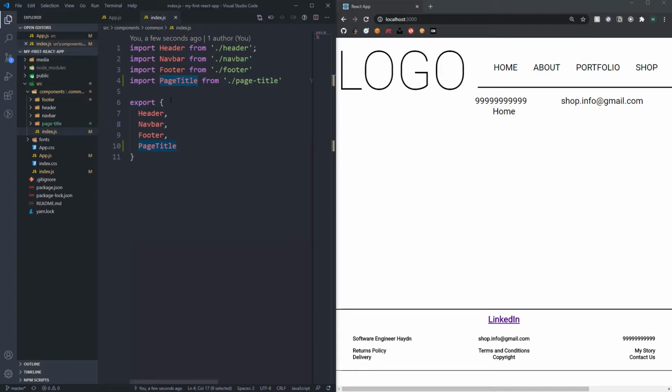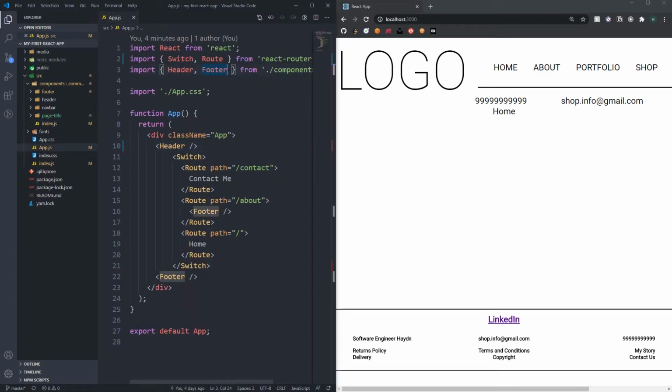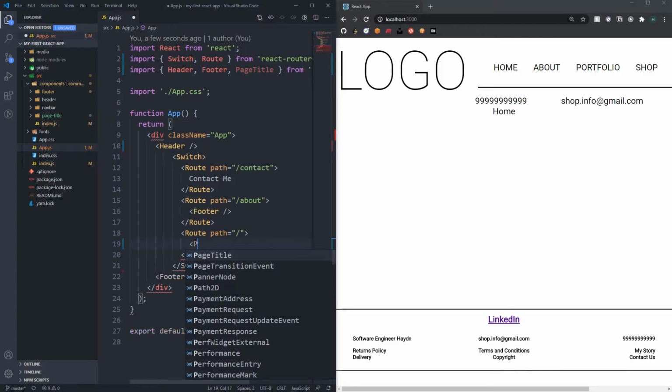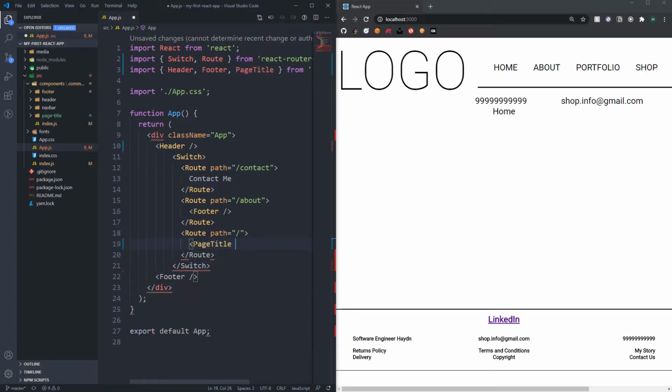So we've now got this in our common index.js. That's all we need to do in here. And simply, we can just import page title from our common section. And that is it for creating the React component. Now, what I want to do is render a different page title depending on what page we click on. So for example, for the path of slash, we want home. So what I'm going to do here is render page title and pass it a title variable called home, and that's all we need to do there.